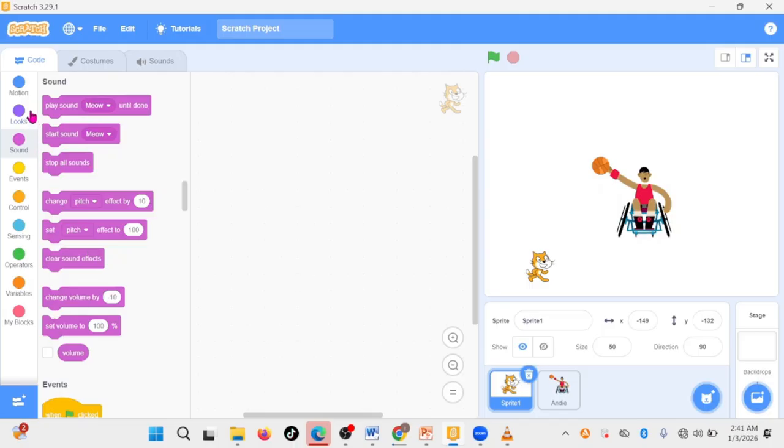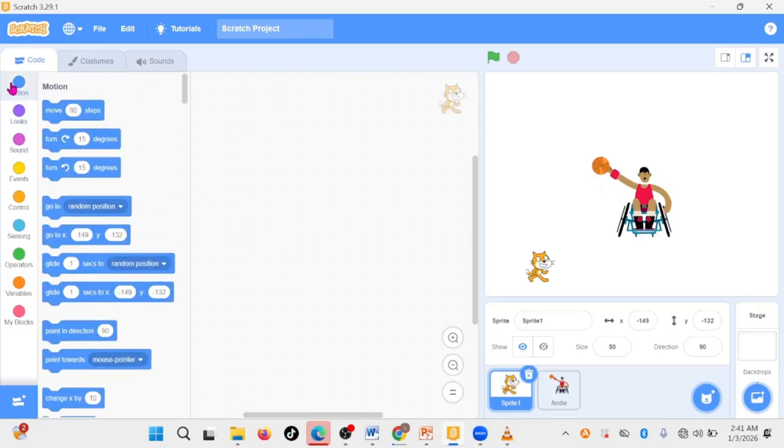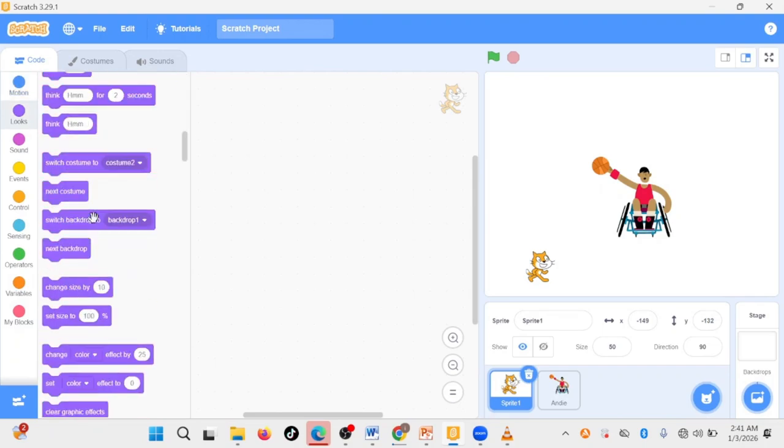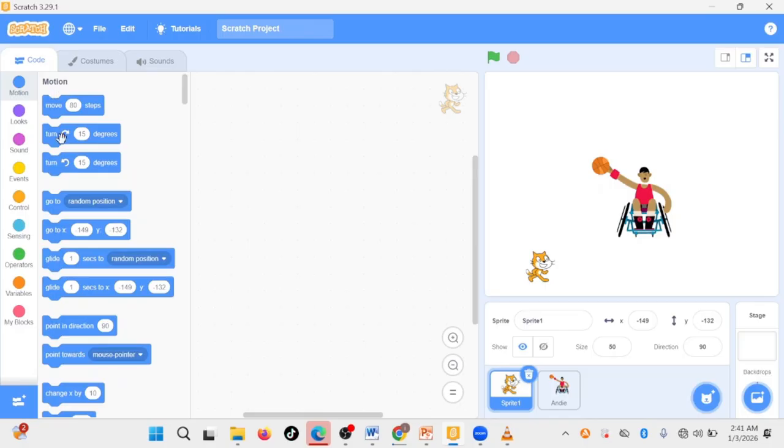So now if you want, for example, to work with motion, you just need to select motion. Currently these are not for motion. You just click on motion and all the blocks under motion will appear. Move your pointer on top of the block you want to use. Maybe we want to turn our sprite 15 degrees, or maybe we just want it to move to the right. So you just drag this one, put it here and click. You see that it's moving 80 steps, right? So that's just it for the block palette.